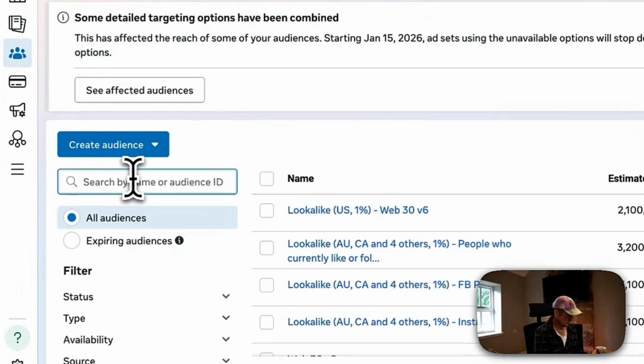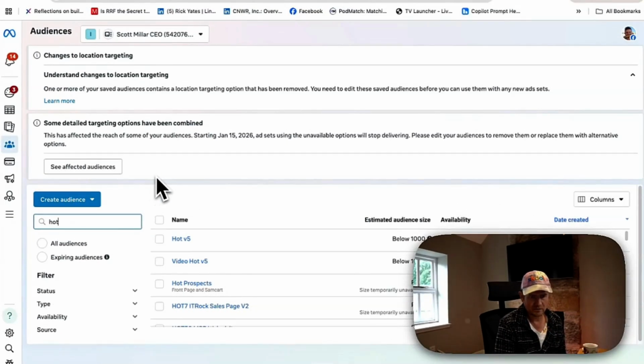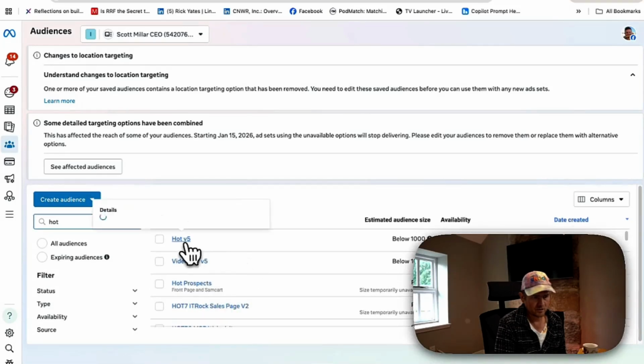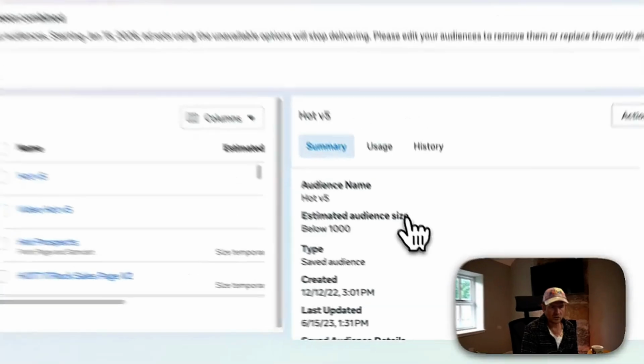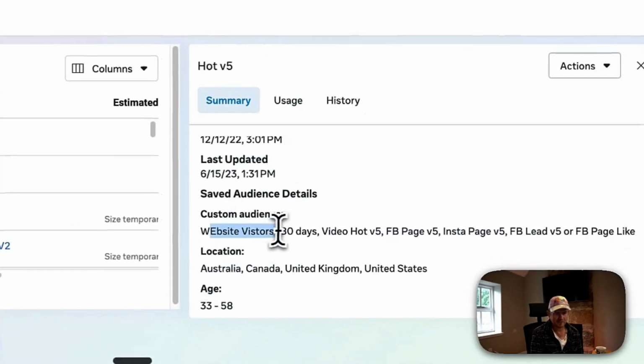I've got one that's kind of hot. I've had different versions of this over the years. I've been running ads for a number of years now. But the one I'm interested in is this top one here, version 5. It's a custom audience that lasts for 30 days, and it consists of multiple different audiences. So I've got website visitors 180 days. I probably need to change that.